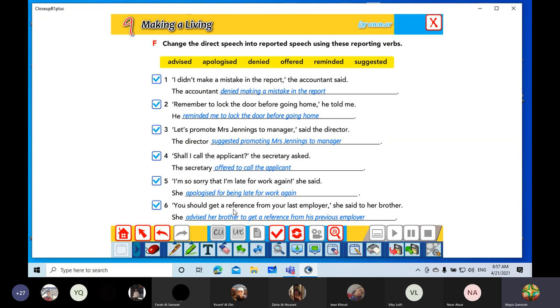Okay, and what's the meaning of a reference? And an employer? Here we have two words: employer and employee. What is the difference between them? The employer is the person who employs the employee, because employ comes as a verb and as a noun. The employer is the one who hires the employee. You got it? Yes, teacher. Thank you, dears.